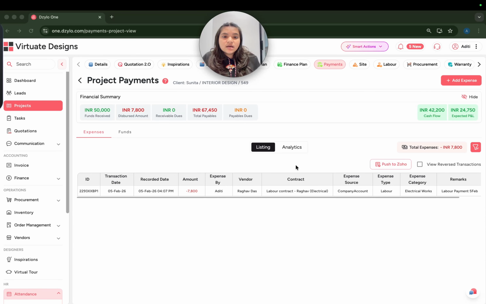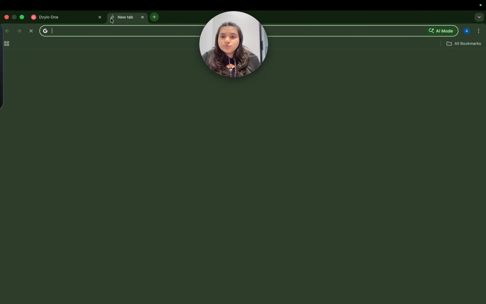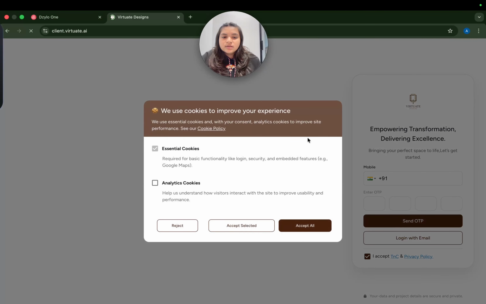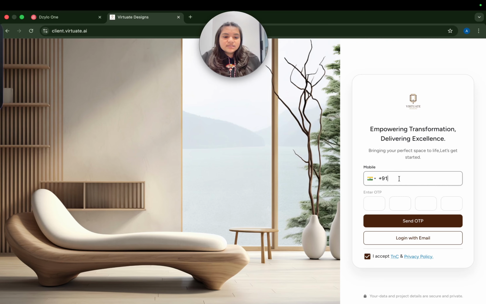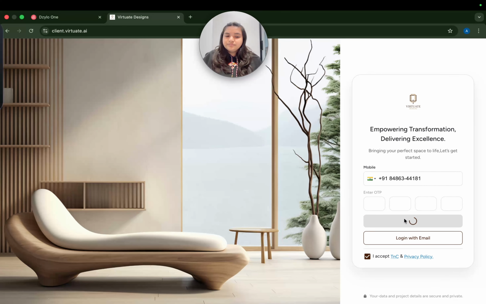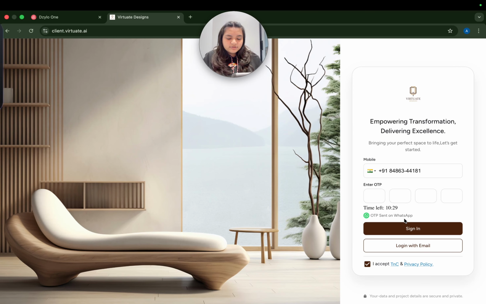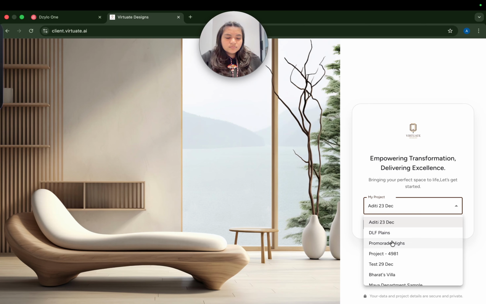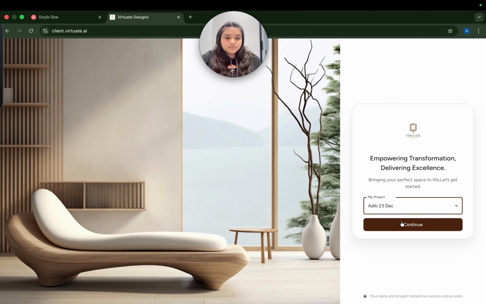Now we'll discuss how you can make this labor report visible in the client tab. Let me just show you the client tab simultaneously. So this is the client tab interface, where a client can write their phone number and log in. I have received an OTP on my WhatsApp. Let me just write that, and now I can sign in. I'll select the project.